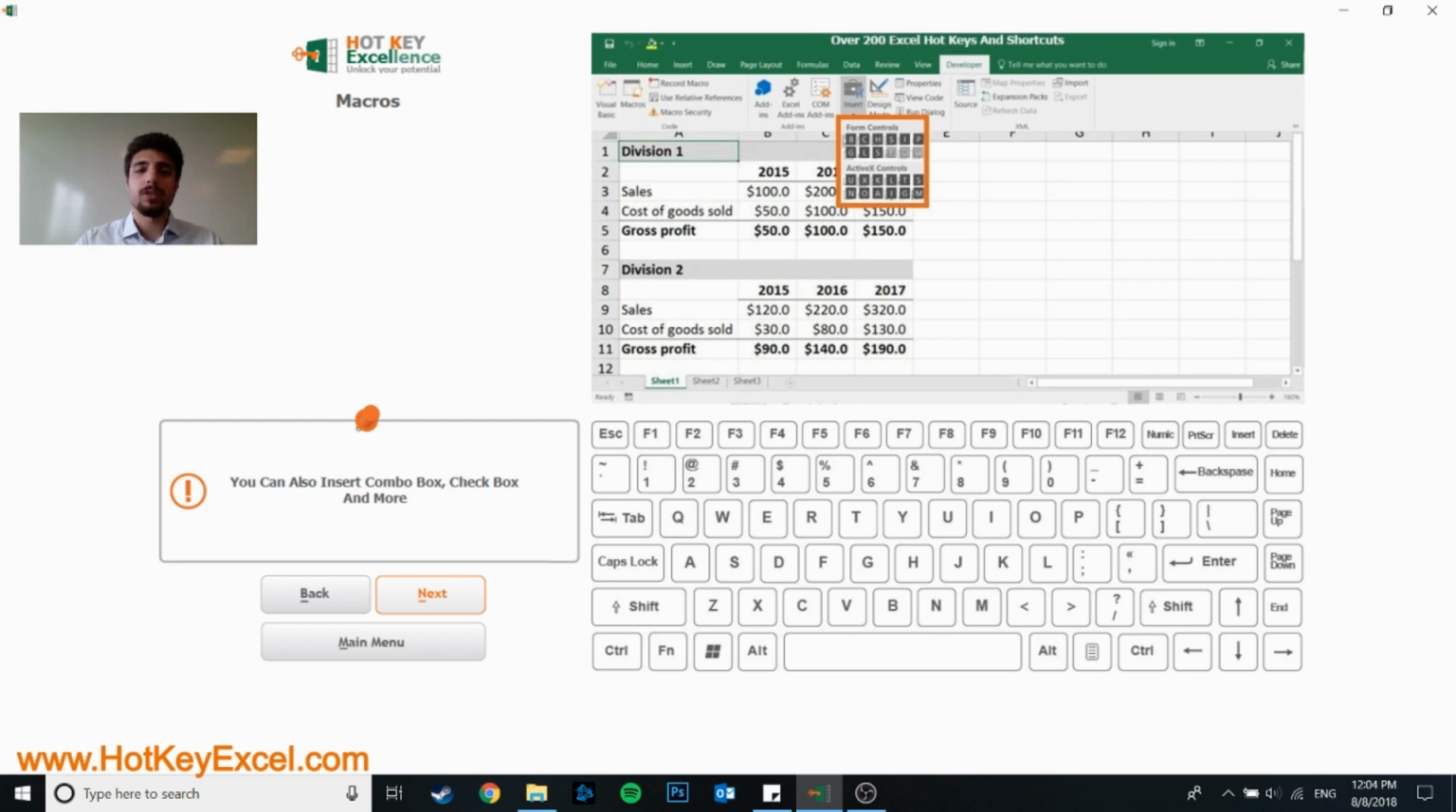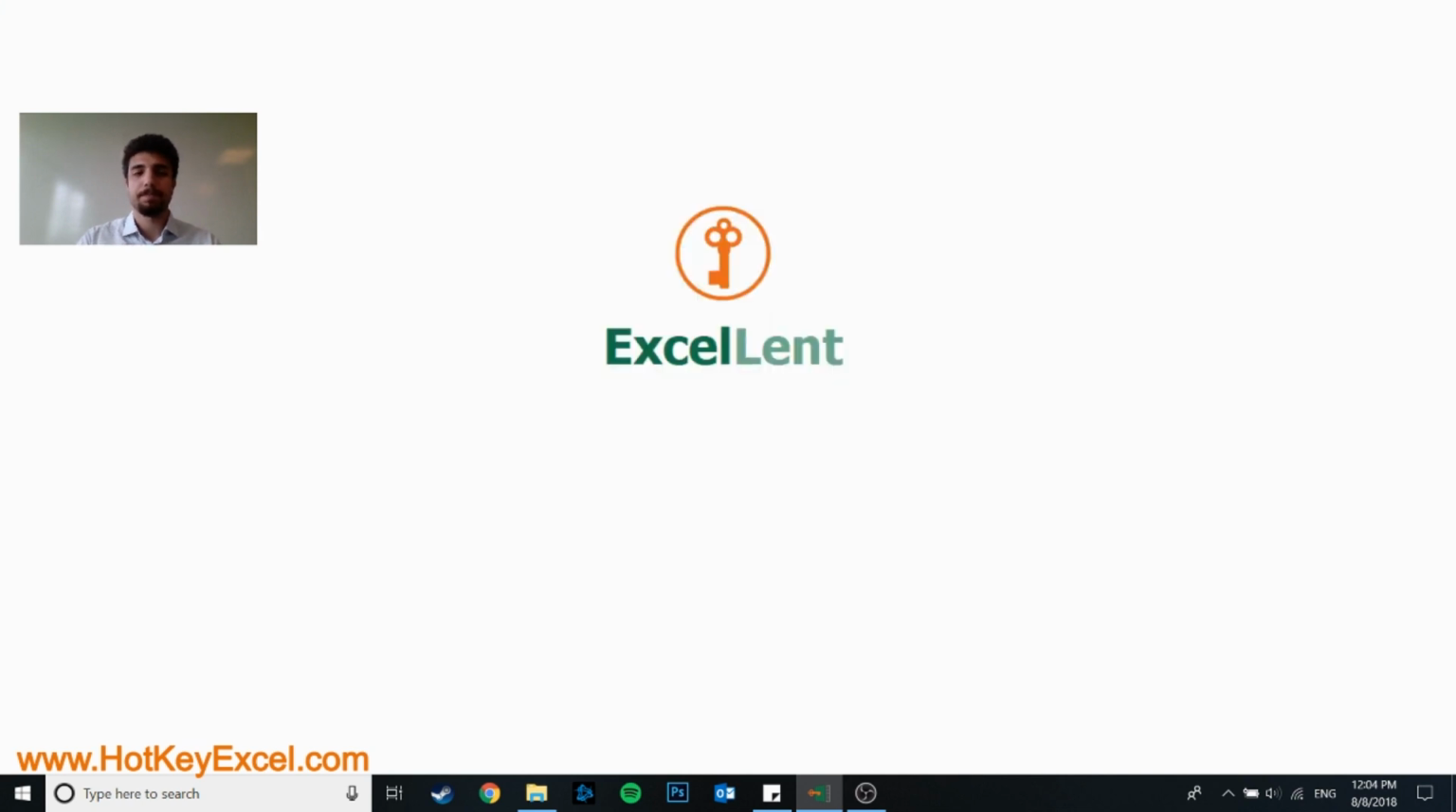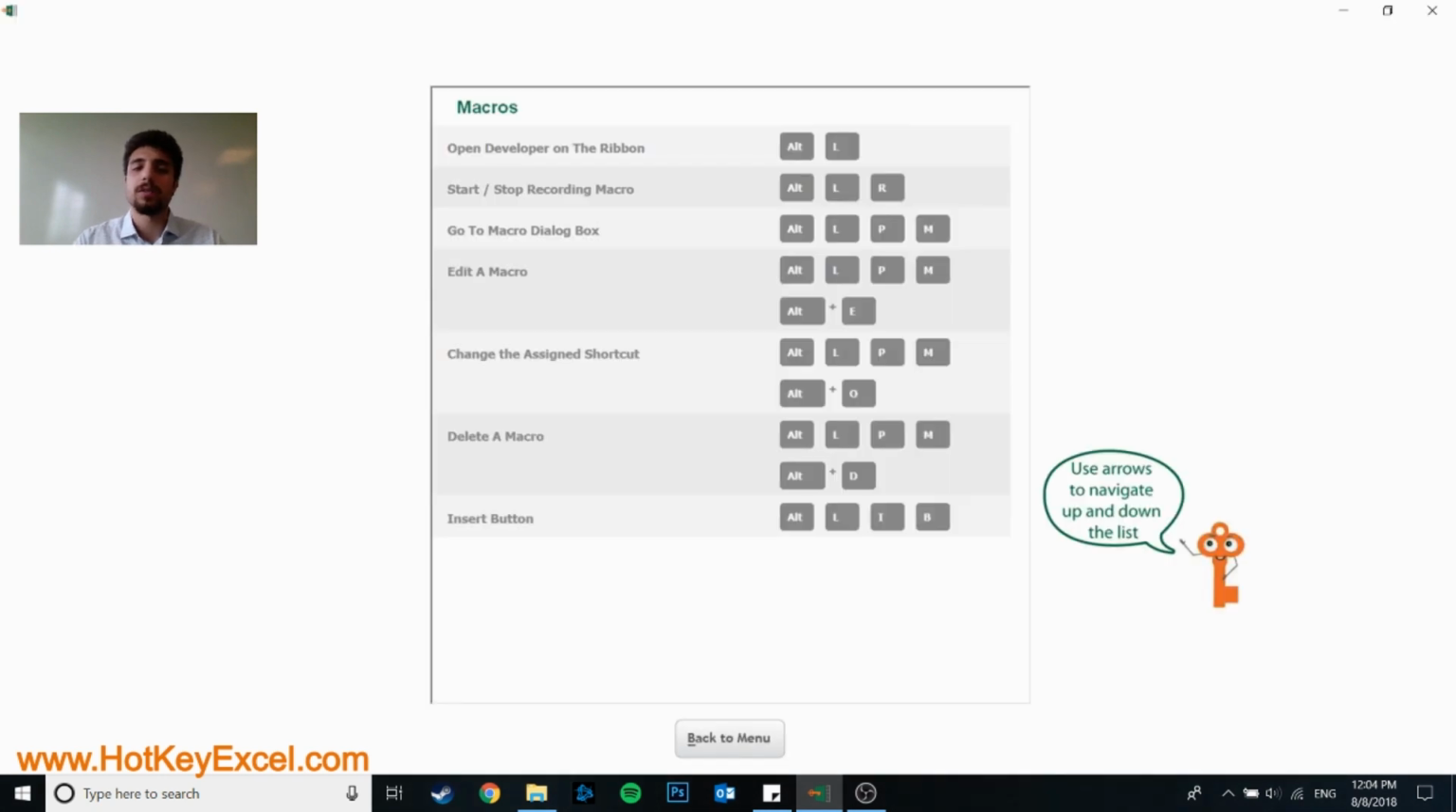Underneath the insert menu, you have tons of different options like inserting a combo box, a checkbox, a button, and so on. If you practice in here by yourself, you can be much more efficient in using those insert options. Perfect. So we just finished our video about macros in Excel.